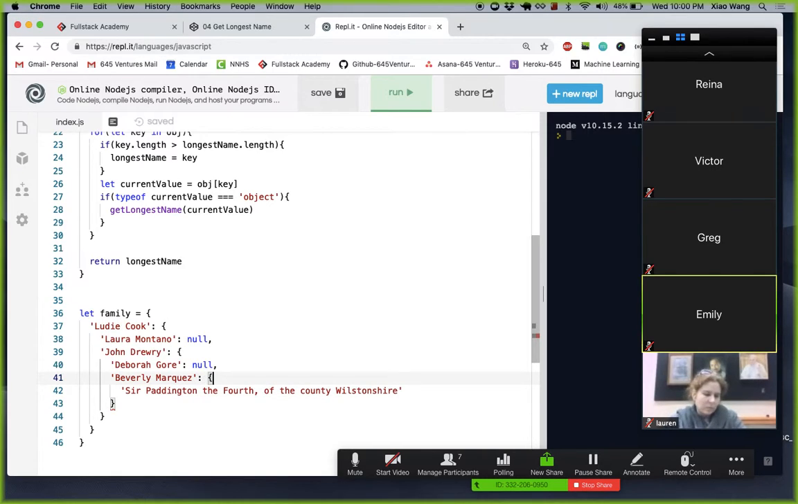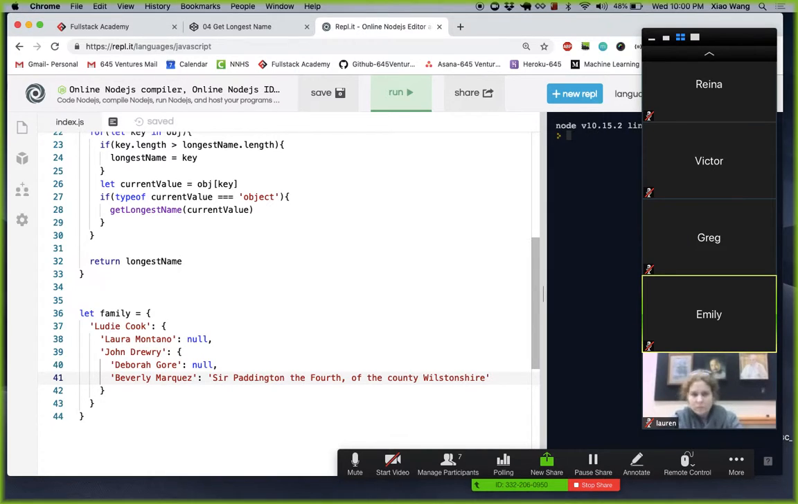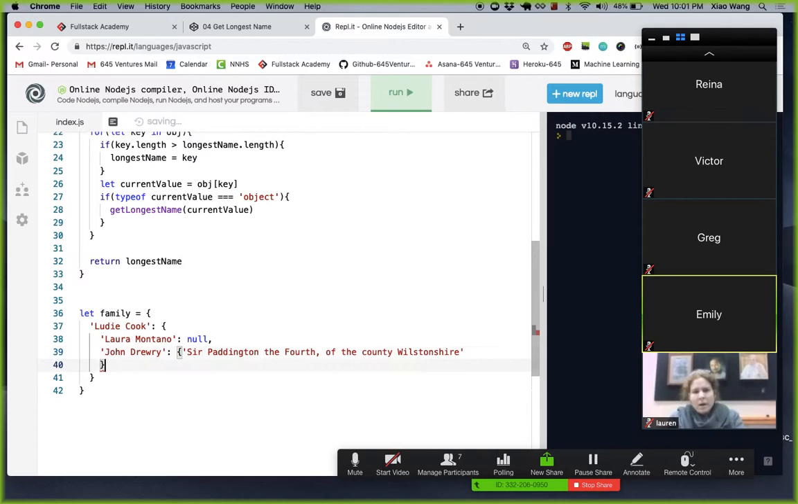Whoever accepts that answer, it's now their role to compare that to Beverly Marquez, right? And between Beverly Marquez, Deborah Gore, and Sir Paddington IV, right? So everything inside this object, that function calls and says, well, Sir Paddington IV is your longest, right? And so we can actually just say, great, out of that object, Sir Paddington IV is the longest.